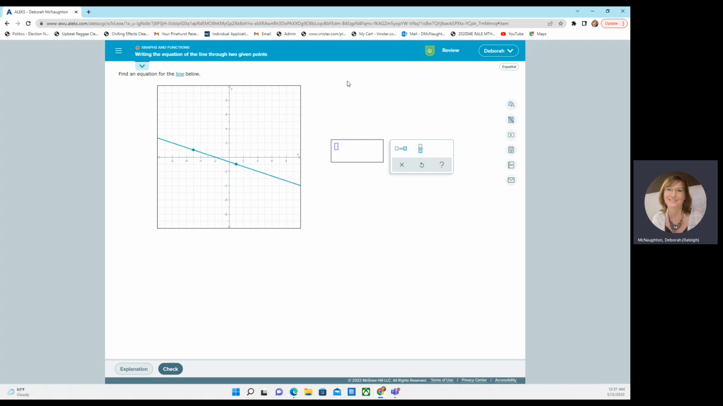I really want you to move through the modules and not get behind. I also don't want you to get too far ahead. So I'm going to show you how to maneuver in ALEKS. I'm also going to show you how to see some of your reports that are helpful. Okay, so here I am in Unit 1, Module A.